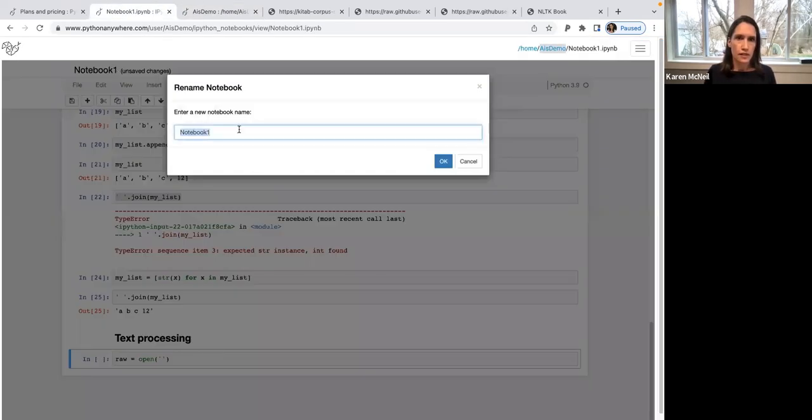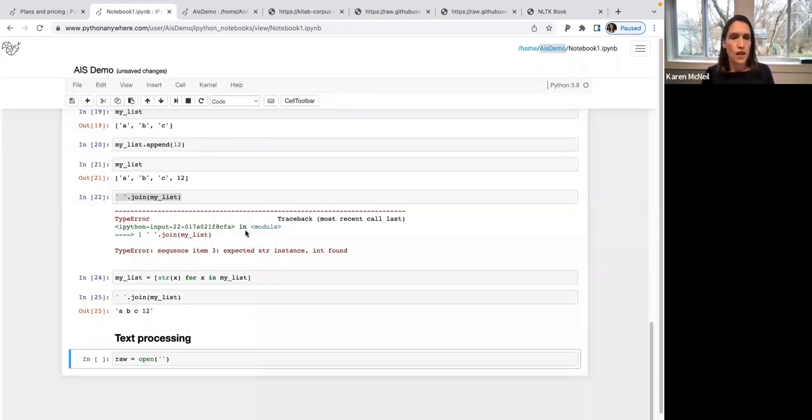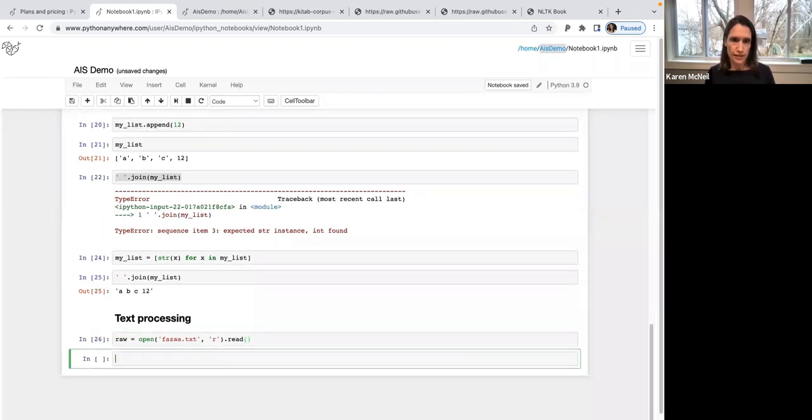Let's change this. AIS demo. Okay, so I'm going to open that file. It's really easy, it's just open and then the file name. So we have feza.txt. And then the way that you're opening it, so basically, whether you're opening it to read or whether you're opening it to write. We're opening it to read, so I'm putting in that. And then I'm going to say read, which is what actually enters all of the text. And so that's just going to give us the raw text as a string.